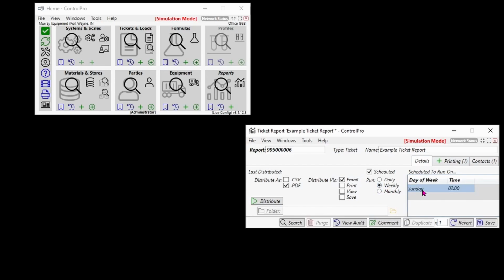For weekly, we just come in and you pick the day of the week, and again, the time. For monthly, you're going to pick whether you want it on the first day of the month or near the last day of the month. Again, that's going to be your preference. After we've set these parameters, the next thing we're going to want to do is establish some search criteria.